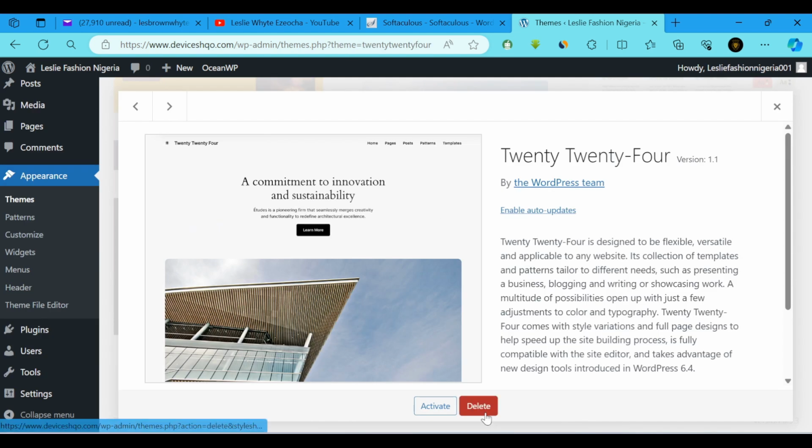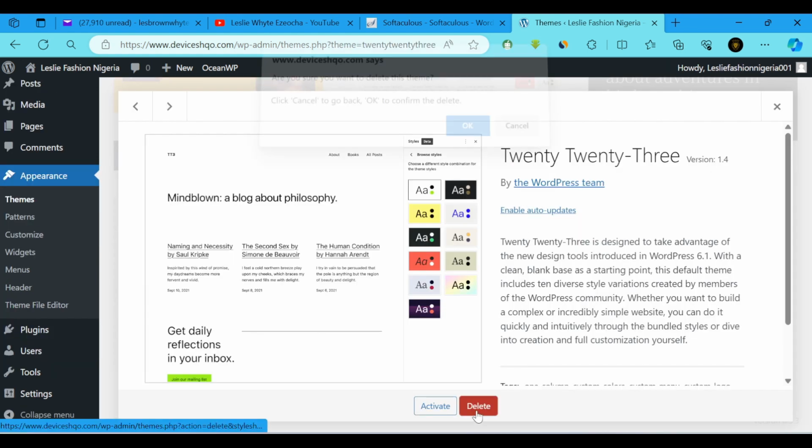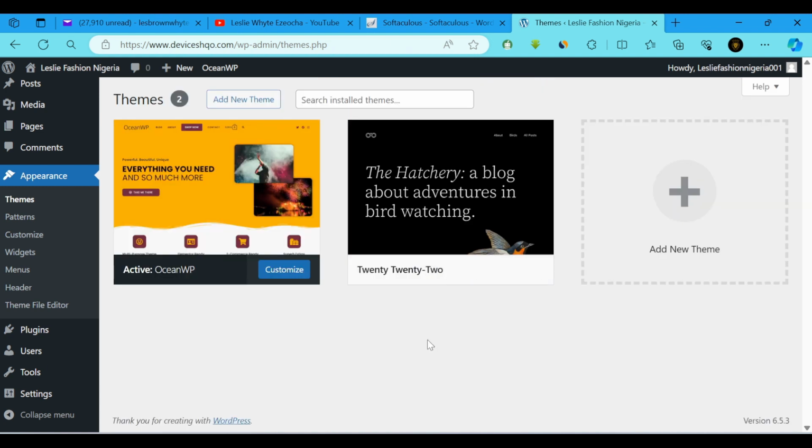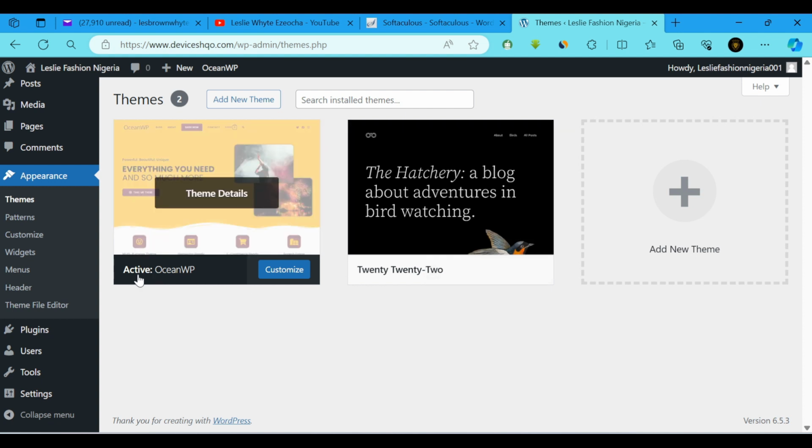So let's just come here and say theme details, then delete. Okay, come to the next one, theme details, delete down here, then okay. If you still don't understand, when you come into the themes area, you will see the ones that are not installed anymore. So this shows that it is active.